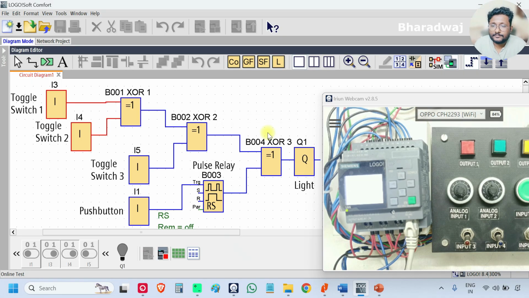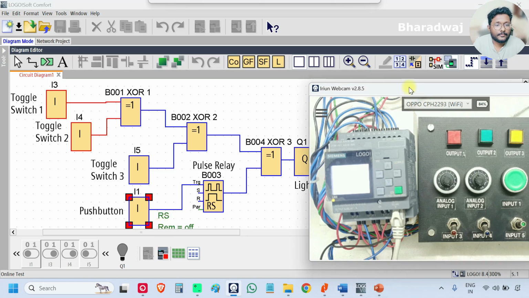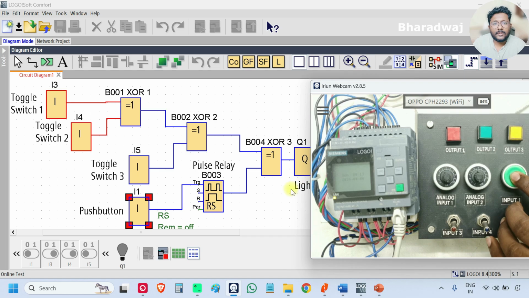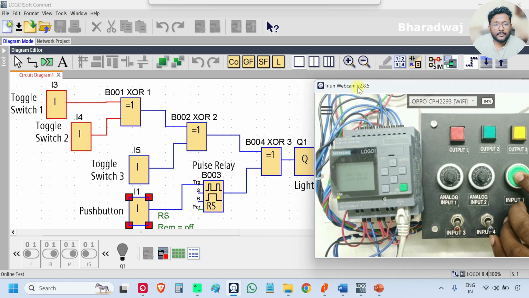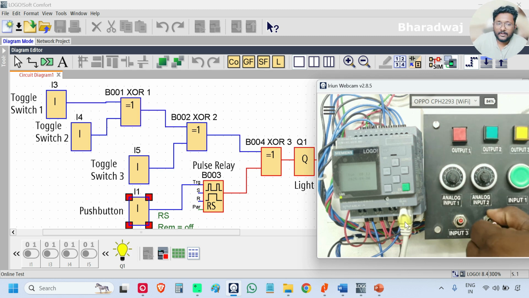Now we will test it. Now I will press input 1, which is the push button, to turn on the light. What happens? The push button is pressed, the output is on, the light is on. Now I will turn off, so already 3 is on, 4 is on, I will turn it off.